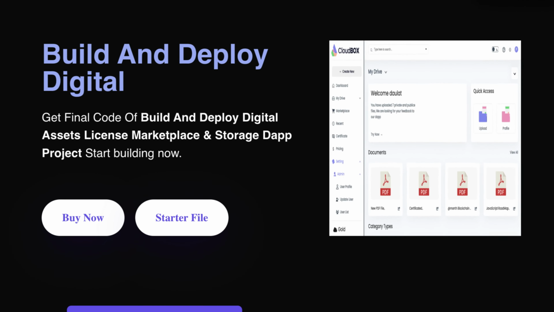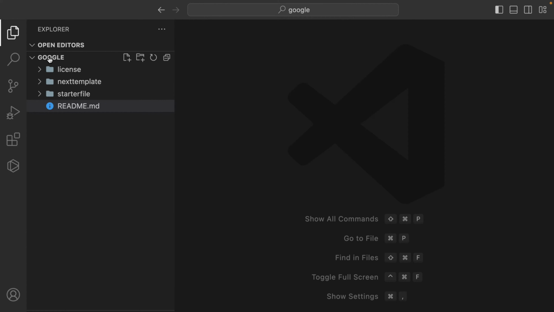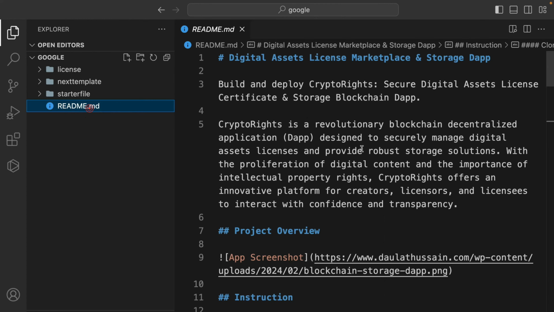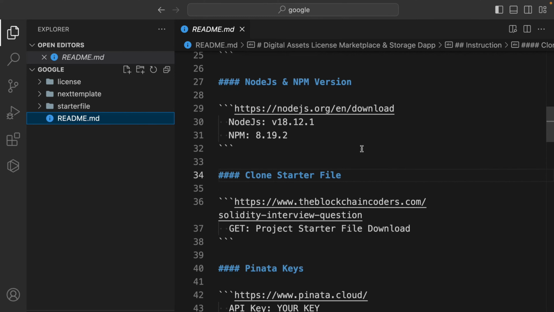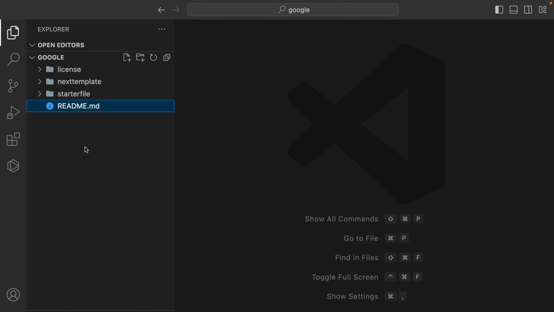Code, you will get a zip file, and when you unzip that, you will get this particular folder called Google. Inside that, you will have these three folders and this readme file, which contains all the instructions you have to follow to execute this project. Or you can watch this video in which I will explain exactly what you have to do. So you will have these three folders and this readme file.